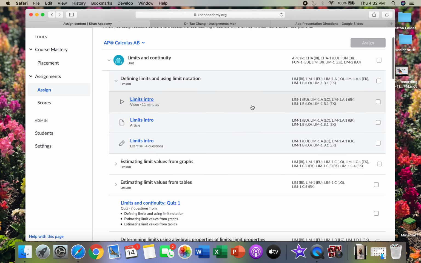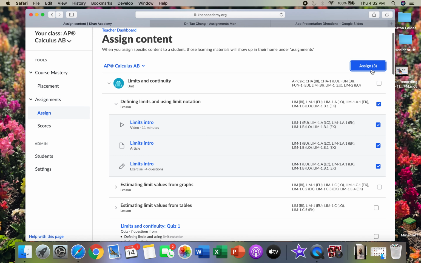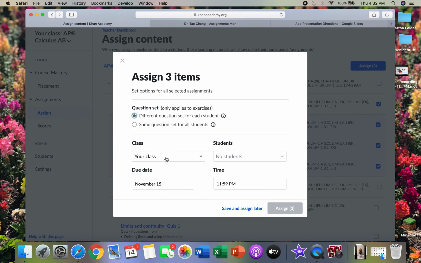Now, if you don't want to do one of the particular ones of these, you just don't have to check it off. But let's say I want to assign all of these. I go to this little button right here and click assign 3. I would be able to pick the class, whichever class you want it to be. I would be able to click the students that are assigned to it. And then I will also be able to click the due date and time.